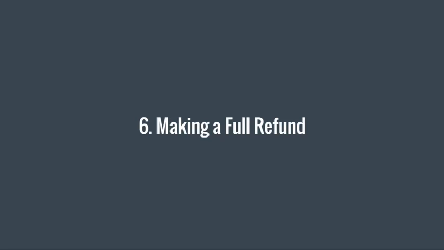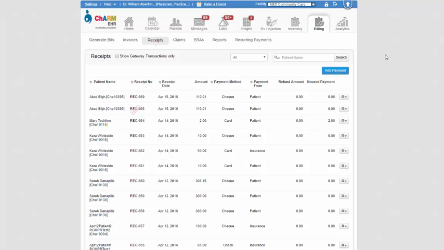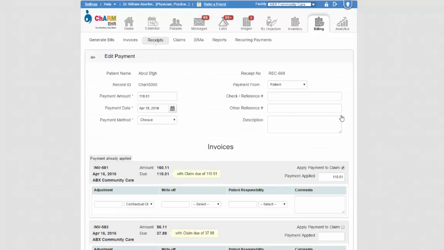Now we will go over how to do a full refund. Do the following steps to refund the entirety of an invoice and cancel the invoice. First, go to the Receipt section, find the invoice associated with the encounter. Click on the Action button, and then click Edit and Apply Payment.